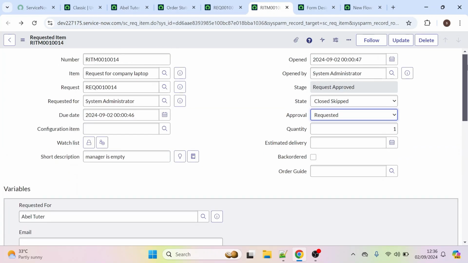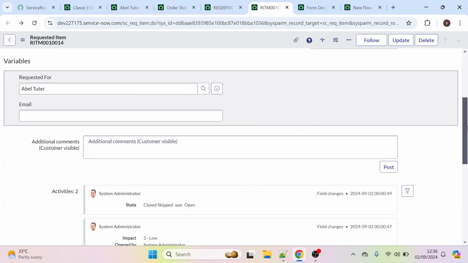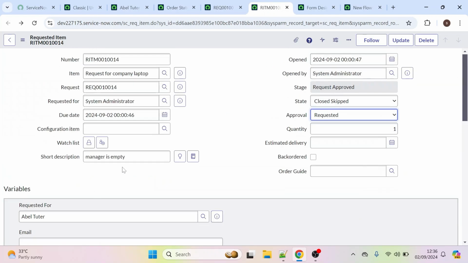I was supposed to bring the short description here, guys. Okay, no problem. I just wanted to show you. So that's why here the manager is empty. The short description is updated to manager is empty and the state is closed skipped. Why? Because for Able Tutor there is no manager.